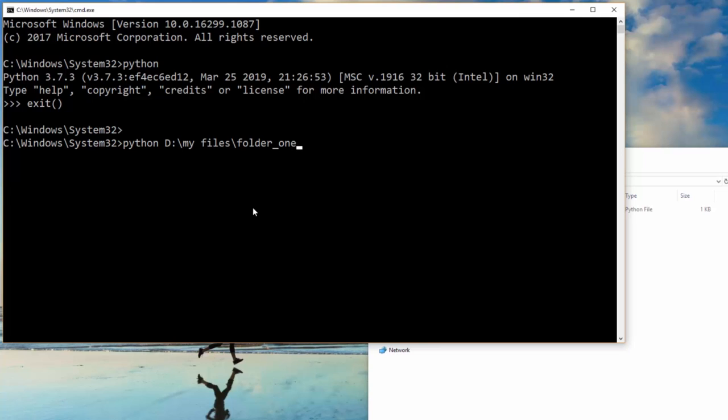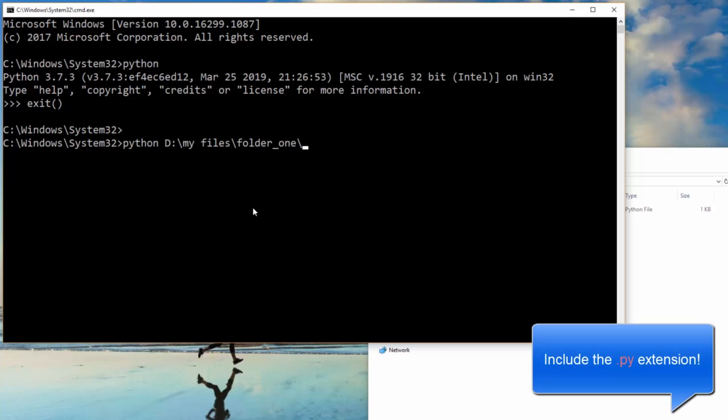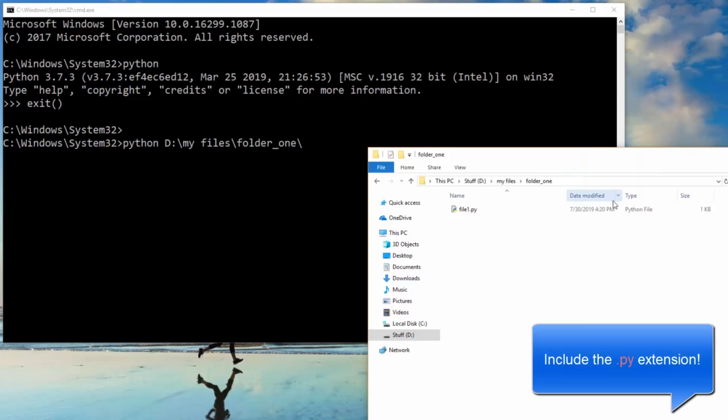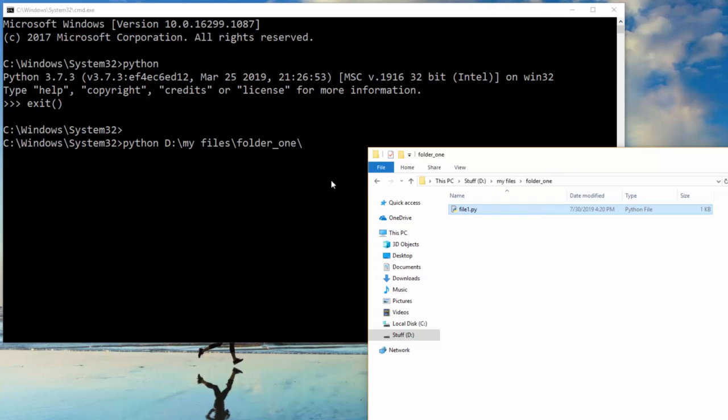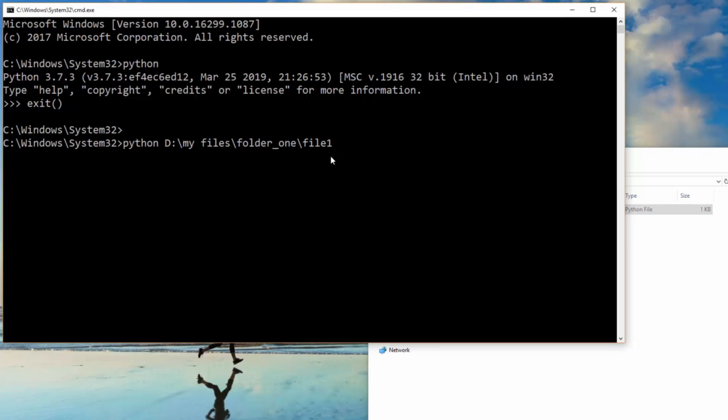Okay. Next, all you have to do is add another backslash and insert the name of your file, including the .py extension. So let me say that again, because most people often forget it. Include the .py extension, not just the name of the file. So in my case, that would be file1.py.